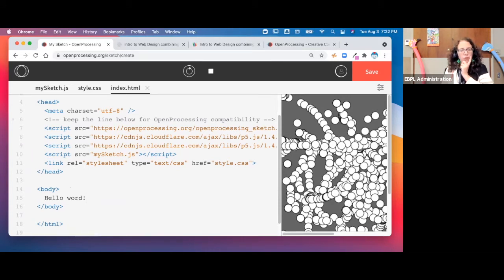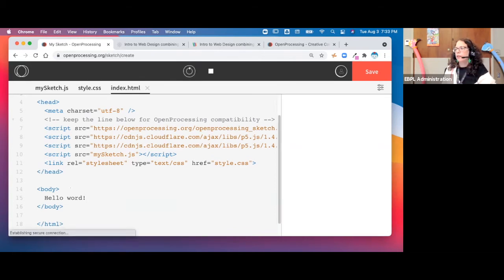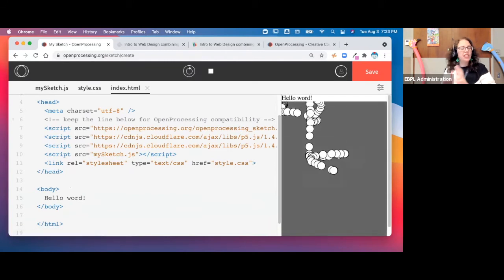Yeah, top left corner. Yeah, perfect. Good, I'm glad it works. So I'm going to rerun that. Congratulations, you made your first website. You just created a website. So anything that you put between the body tags is going to show up. Exactly.